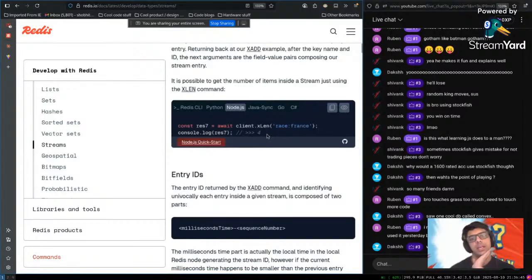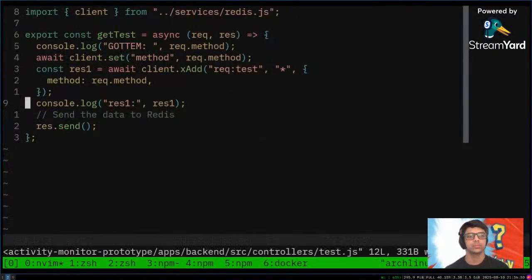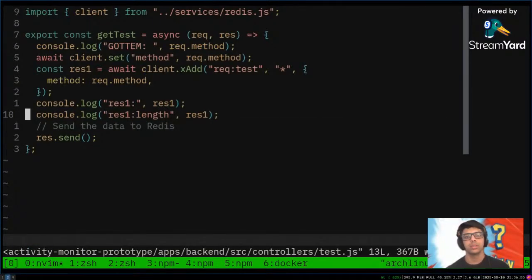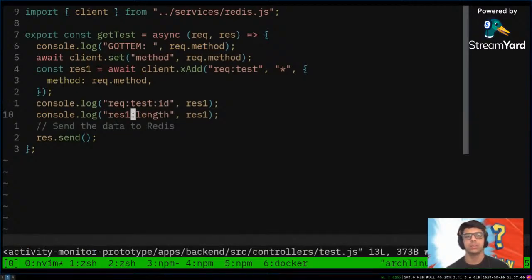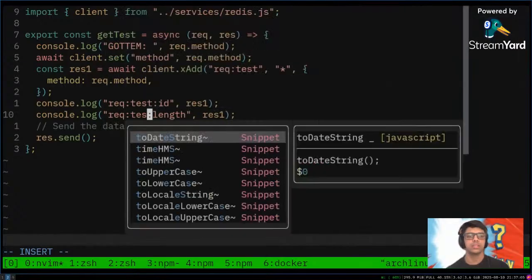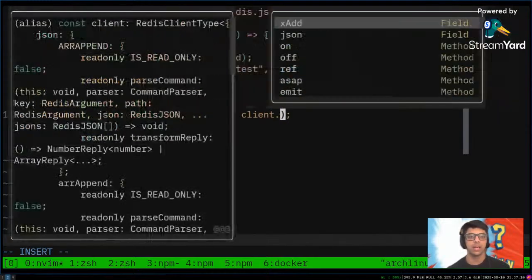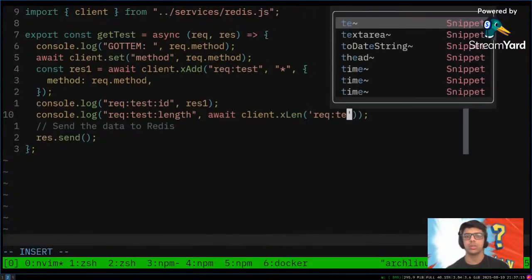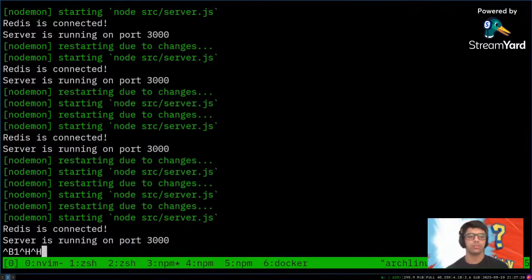What is this? XLEN race:france. Okay. There's one length. Technically, I should call this request test ID, and let's call this request test length. I'm not going to use res1, but I'm going to say await client.xlen of my request:test. So now if I come here, also, why don't I have, oh, okay. Yeah.